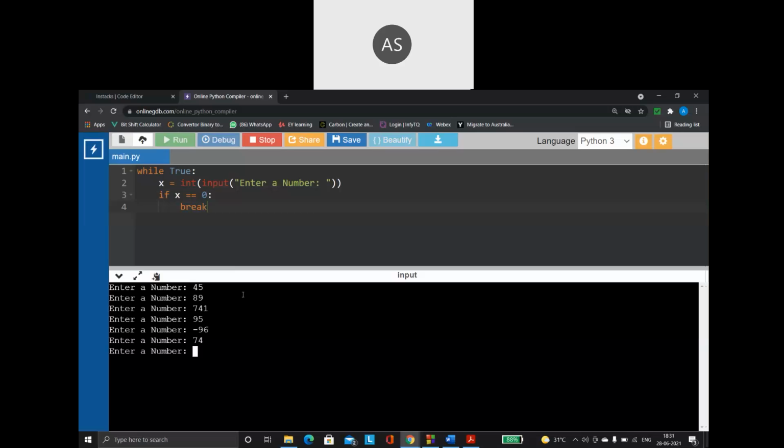It will keep on running again and again because the condition is true. So now when the user gives the value as 0, then when you press the enter key, the loop will stop automatically. What happens here? Every time the program is running, one value is got and stored in the x variable. Then you check, is the x value equal to 0?